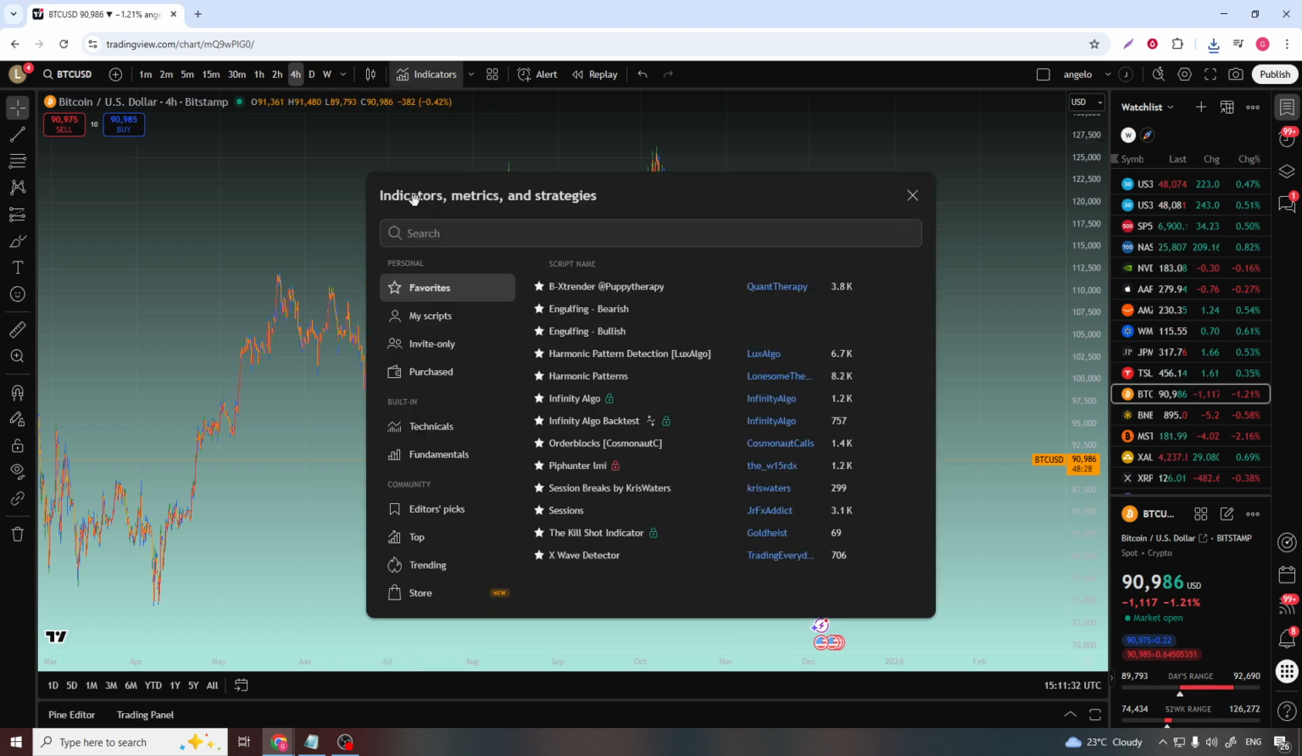This will open the main Indicators window, which is where you can search for and add any built-in or community script. When the Indicators window pops up, you'll see a search box at the top. This search box is the fastest way to find specific tools, especially when you already know the name of the indicator you want to use. Click directly inside that search box so your cursor is active there and you're ready to type.